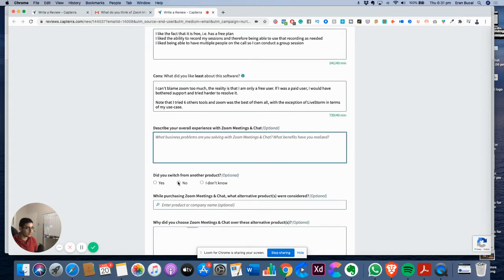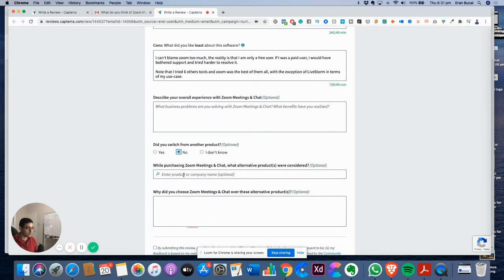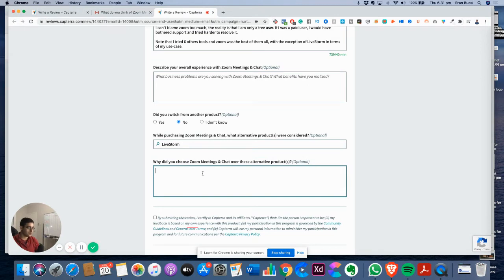Okay, that's fine. Did I switch? No. LiveStorm. Zoom was the most popular one and I have used it successfully for the last 2+ years, except for it failing in recent months since COVID hit. I am assuming they have overload on their servers because of the usage. That is only my guess.